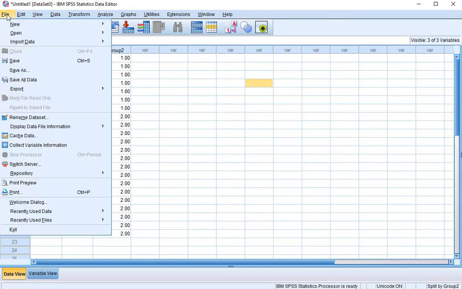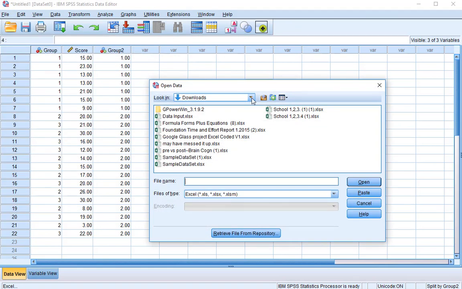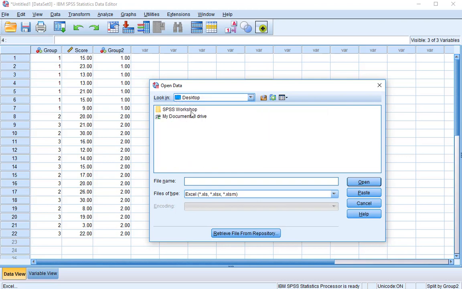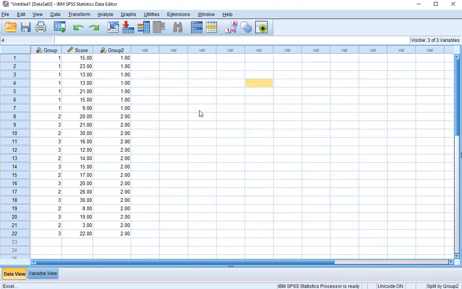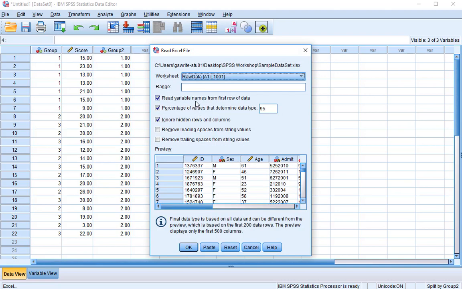When you click on File, you want to go to Import Data and select Excel. You'll have to find where your data is. I located mine under Desktop under SPSS Workshop folder. We have Sample Data Set. I'll open that up. And it wants to know which worksheet I want to grab from. So the one that I grabbed has 2.